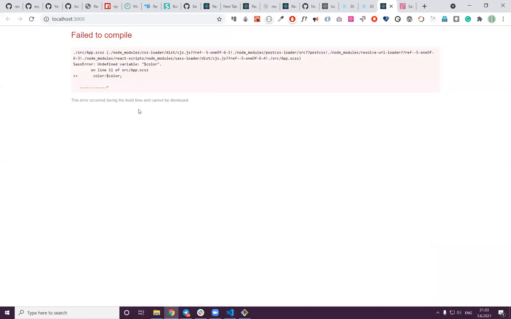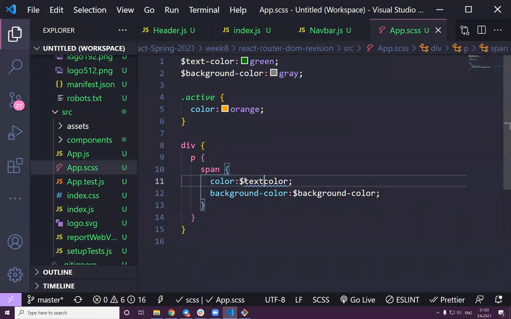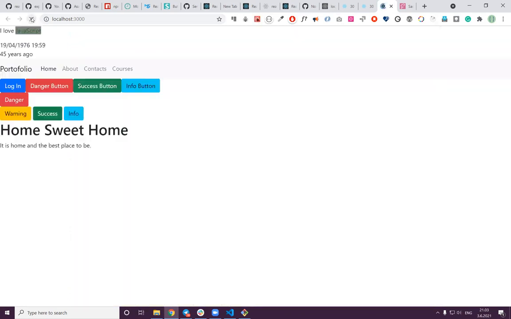Text color, it's text color. Text, its name, the variable's name. Yeah, we named it, well, we renamed it. So I forgot to make that text color now. Yeah, so you got the idea.